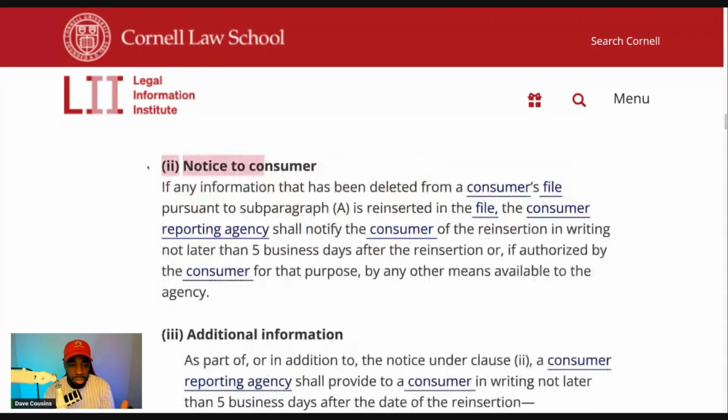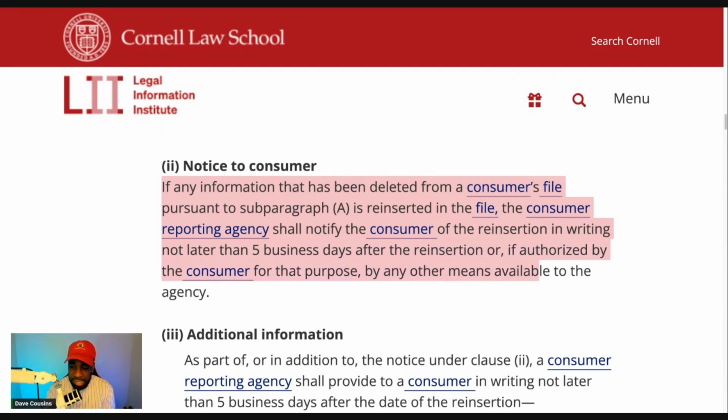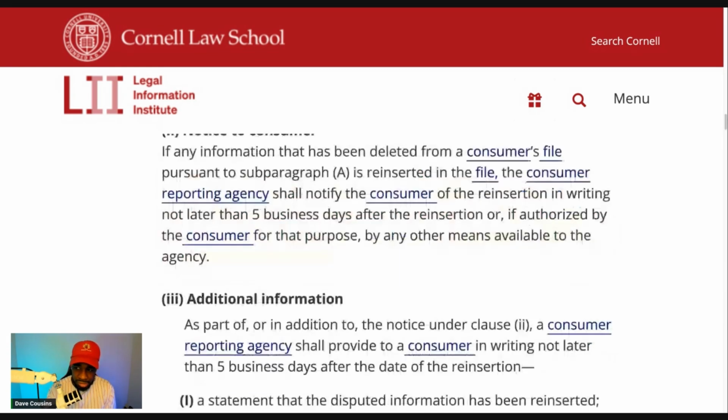Number two, notice to consumer. If any information that has been deleted from a consumer's file pursuant to subparagraph A is reinserted in the file, the consumer reporting agency shall, that's what they're supposed to do, notify the consumer of the reinsertion in writing no later than 5 business days after the reinsertion, or if authorized by the consumer for that purpose, by any other means available to the agency. The keyword there is if authorized.